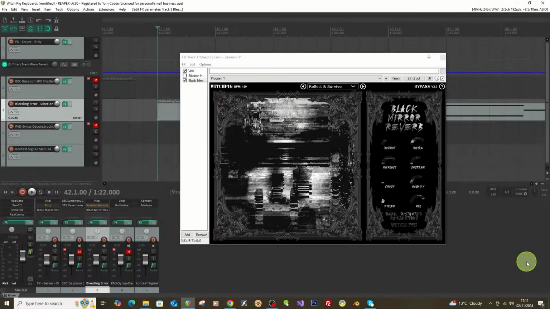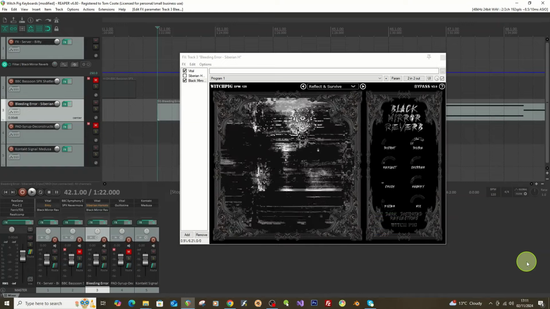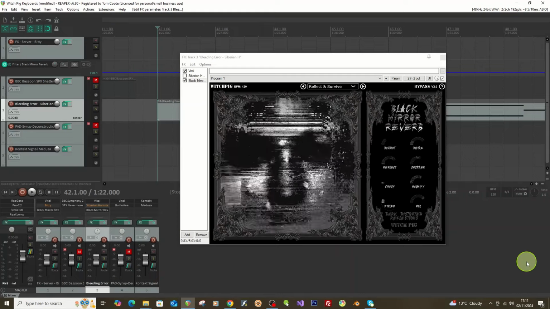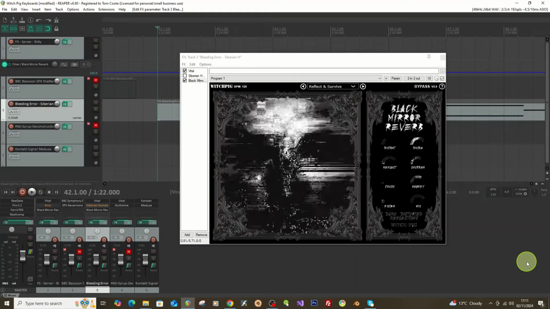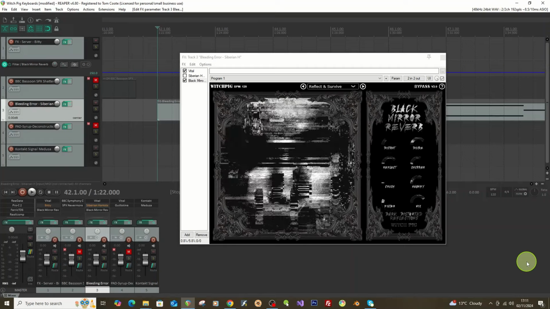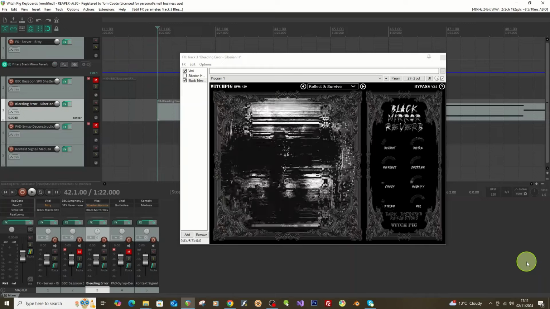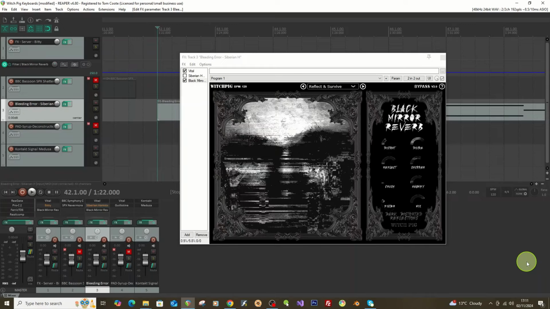So I've just done a new version 2 of my free Witch Pig plugin, Black Mirror Reverb, and I've got a few changes in it, a few improvements, I think. So I just wanted to do a quick walkthrough video just to show you what's new.